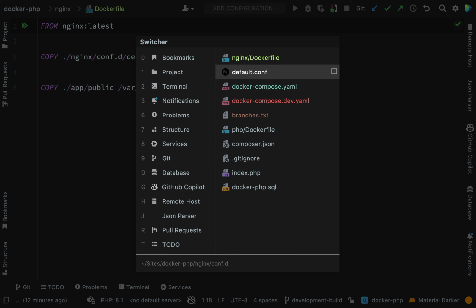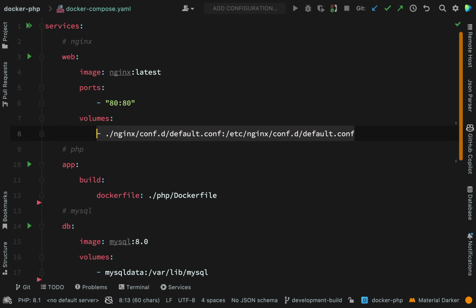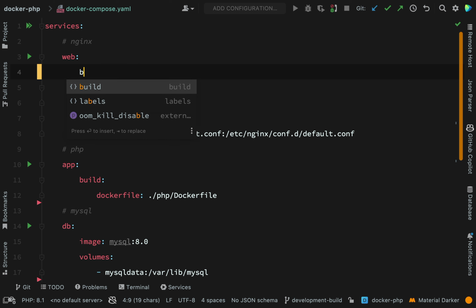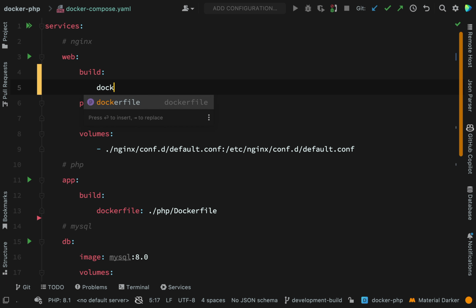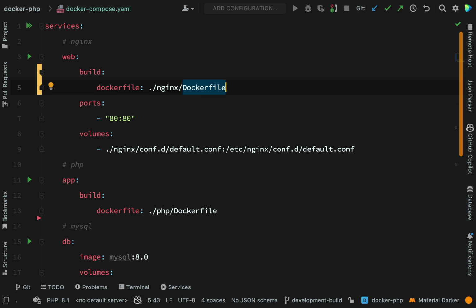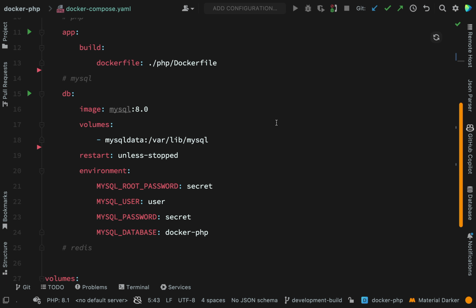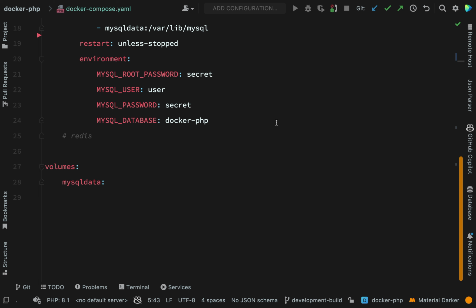I'll go back to the Docker Compose, our production Docker Compose. And so here we're not going to ask for an image because that image is being pulled in the Dockerfile which we just created. In fact, what we're going to do is we're going to say build, and then we need to specify the Dockerfile to build from. That is in nginx Dockerfile, and I think this should be okay. Just one last check. That all looks good to me.